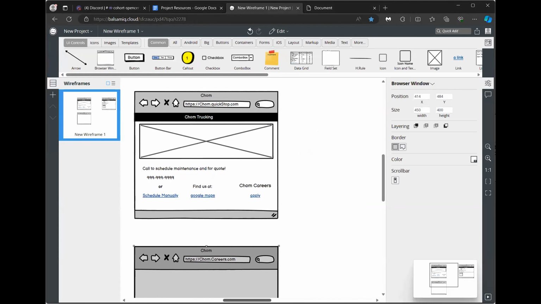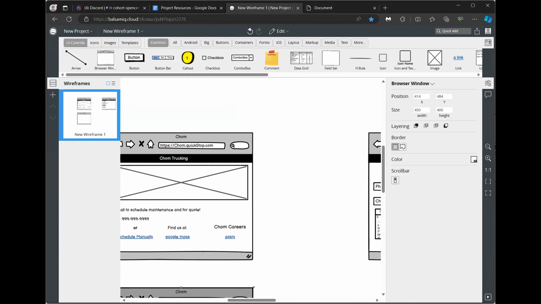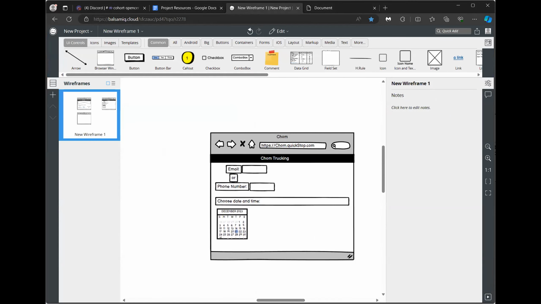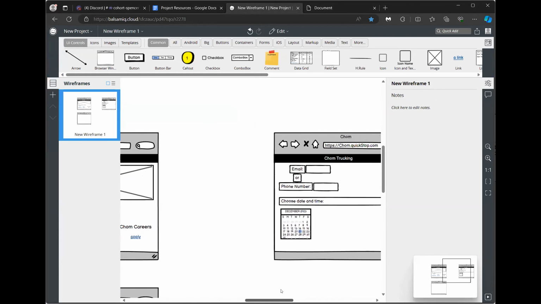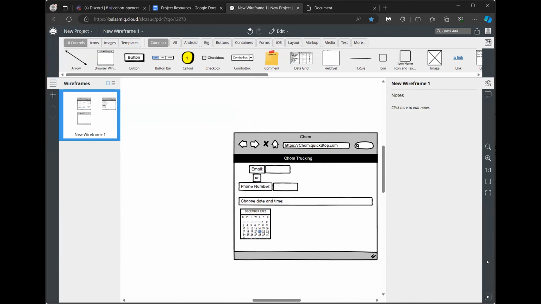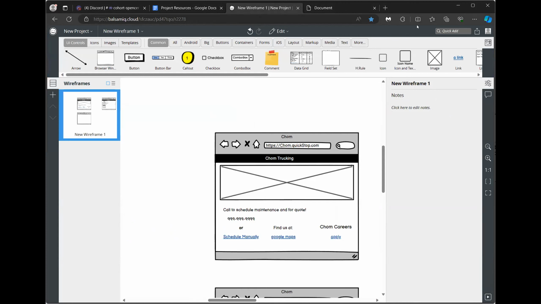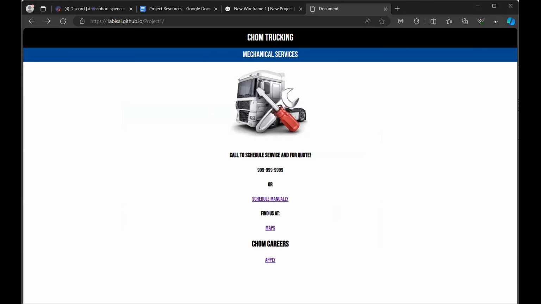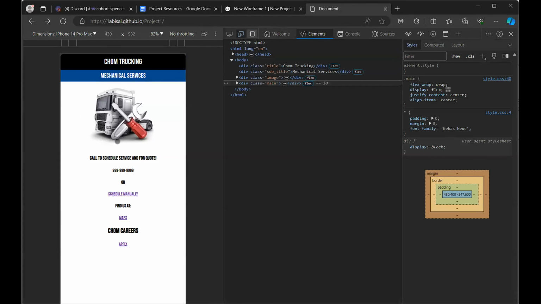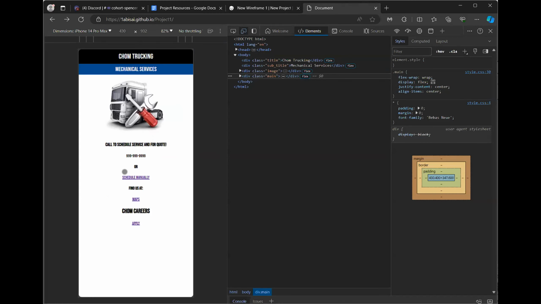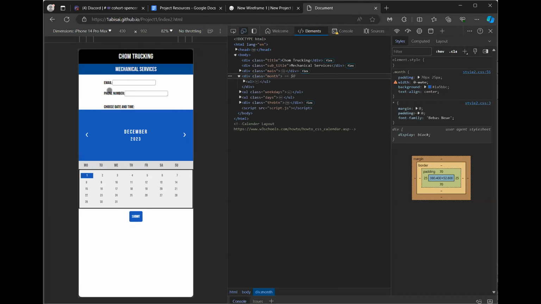I made it for computers until Spencer helped me realize that a lot of truckers aren't going to have a PC or a computer on their trucks. Right. So then I had to change up this format a little bit. Then I started looking at it with the inspect tool. So then I had to reorganize it like that. And I just added these links for this.